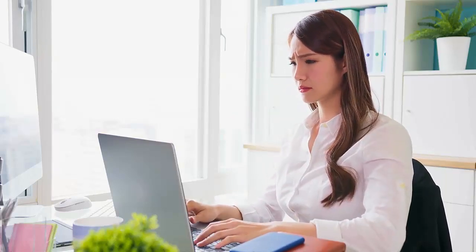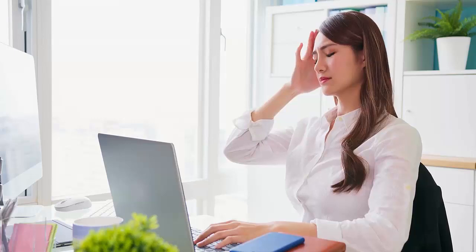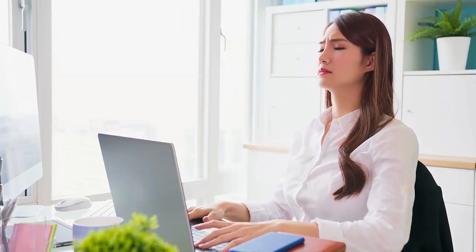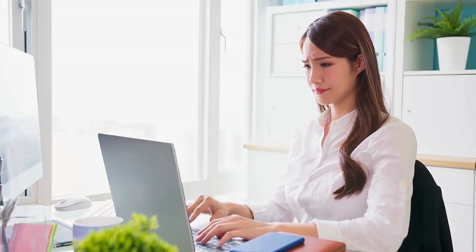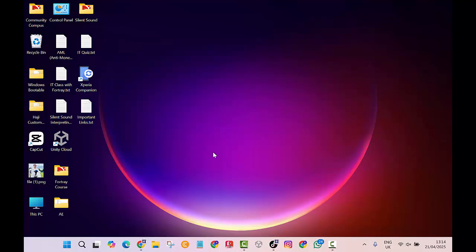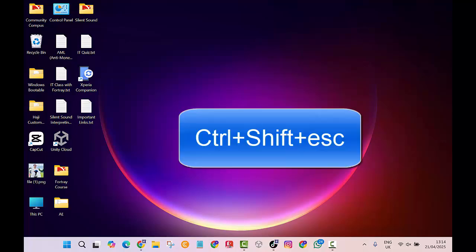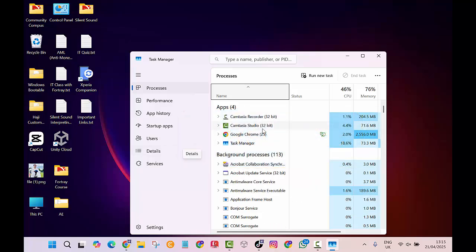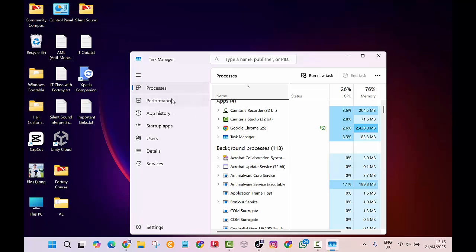Today, we are diving into a super important question. Is someone secretly monitoring your PC? Here is how you can check in just a few minutes on Windows 11. Step 1. Open Task Manager. Just press Ctrl Shift plus Escape. Look for any unfamiliar processes or high resource usage from unknown apps.